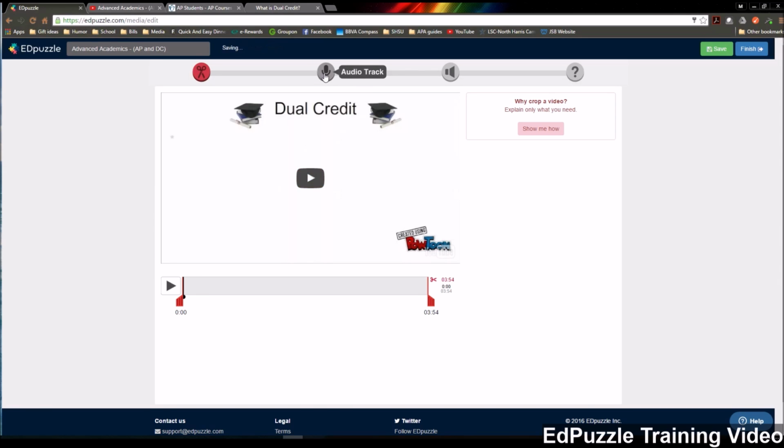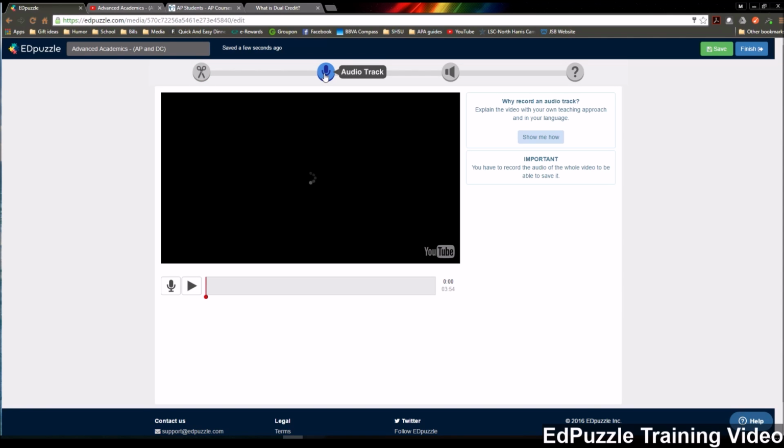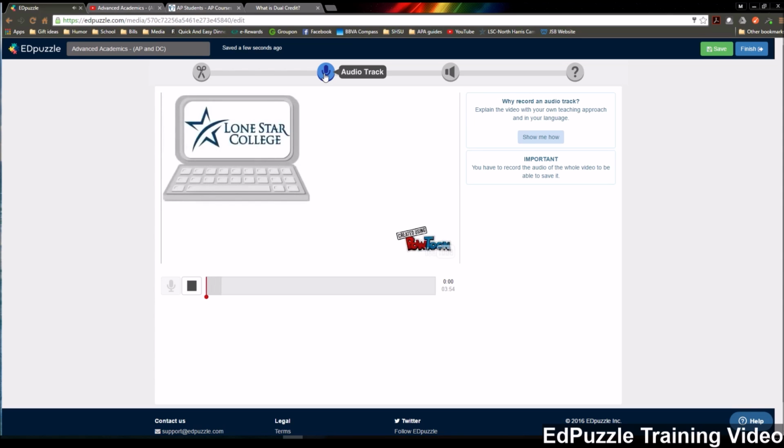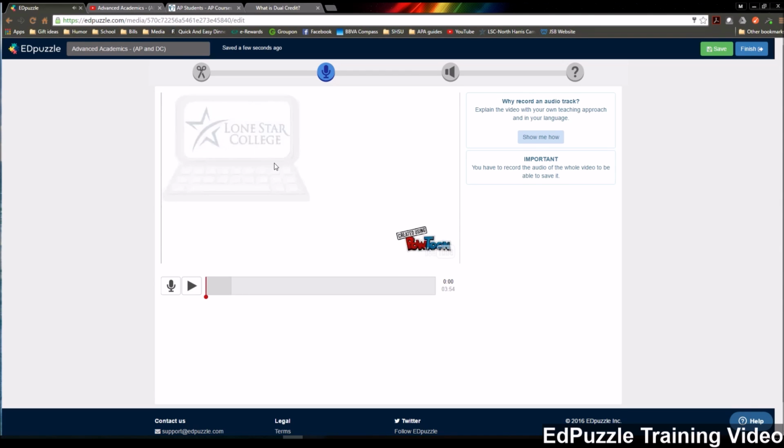Now, the other button that I have is audio track. What an audio track does is it allows me to actually record throughout the entirety of the video. Now, the thing about the audio track, though, is that I can't start and stop it. Once I start recording, then the recording will go for the entirety of the video. It does not allow me to just record sections of it.